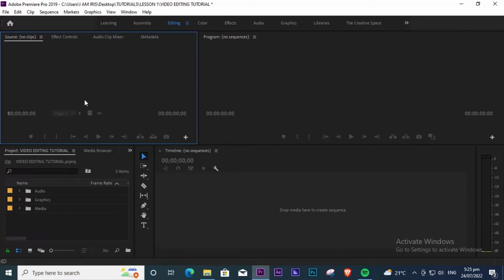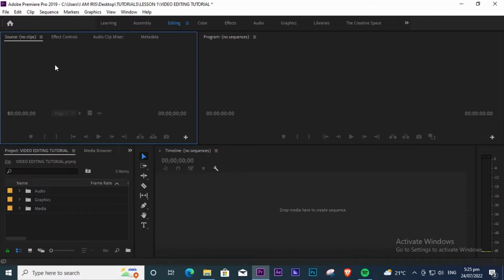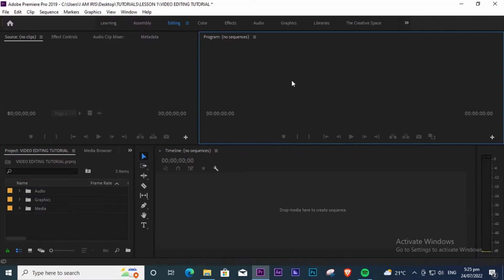Basically, what I use here a lot is the source and the effect controls, because that's where my work is done a lot. So basically that's it. This is where you import your media. This is where you drag and create your sequences. The timeline is where you do all the actual editing. And the source is where you select your clips. And then the program monitor is where you preview what you're working on.